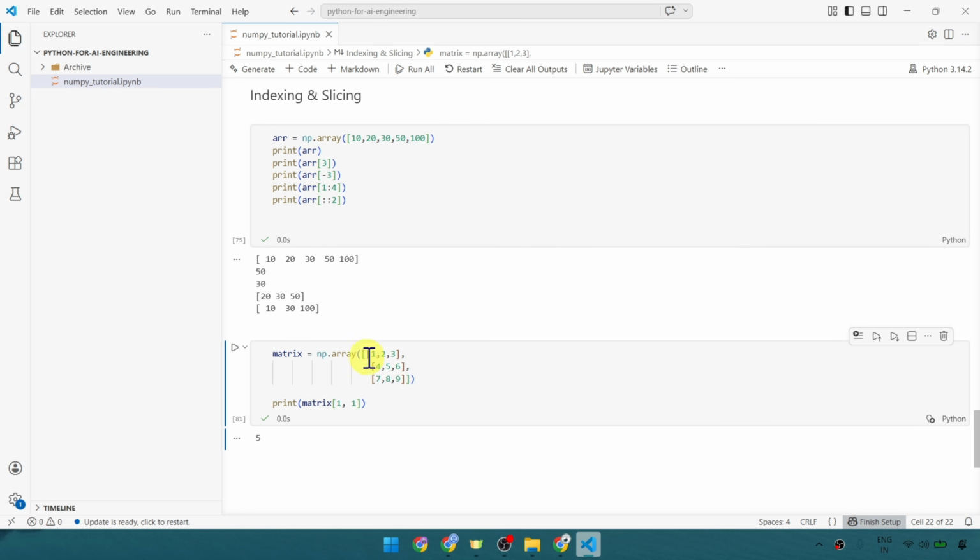Similarly, we can get 9 also. In the case of 9, the index for this third row will be 2. So let's provide 2 here. And the index for this column will also be 2 because it is the third column. Now let's click on this execute cell and see, we have got 9.